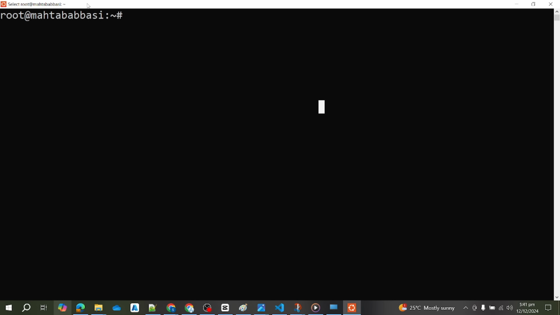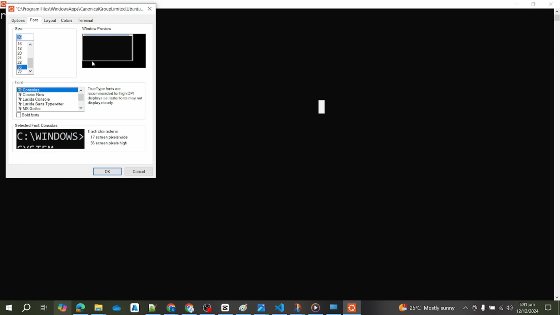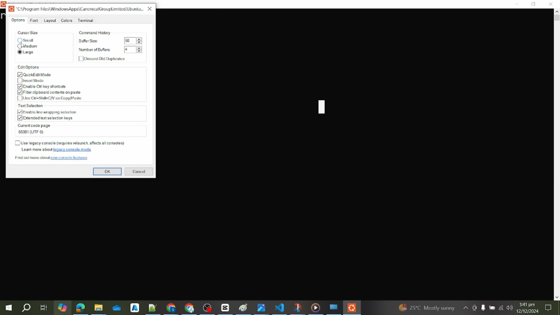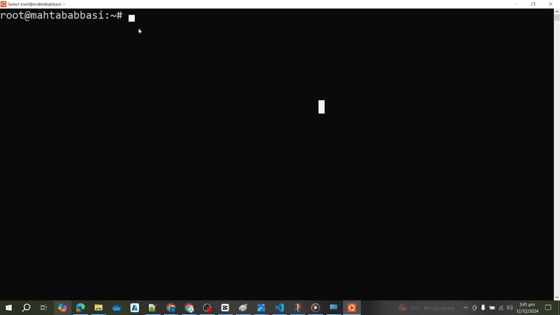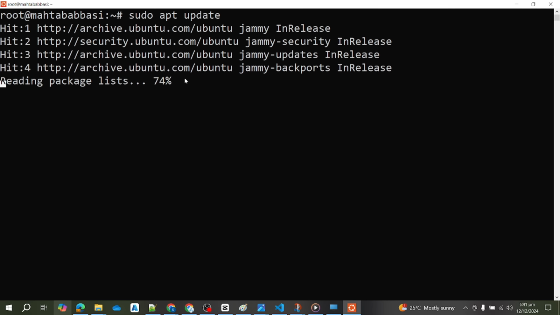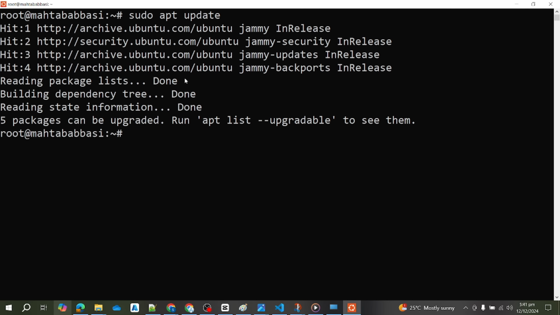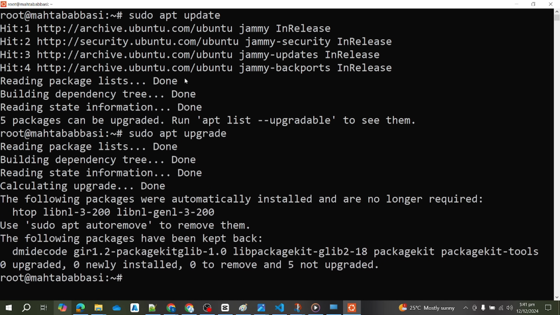So we will also need to ensure first that the system is updated. Let me change the cursor size. Okay, so first of all I will just check sudo apt update. Okay, done. And then we can also check upgrade as well. Okay, great. So let me clear it.